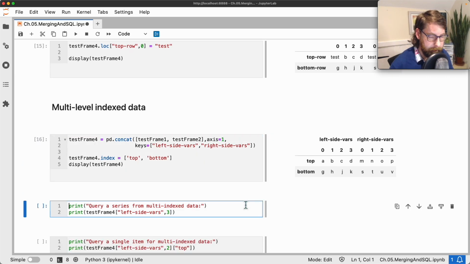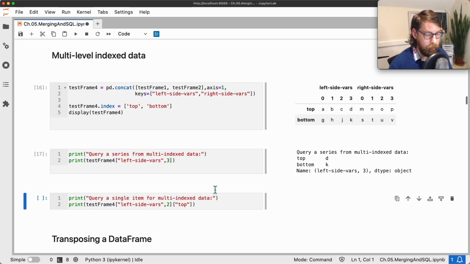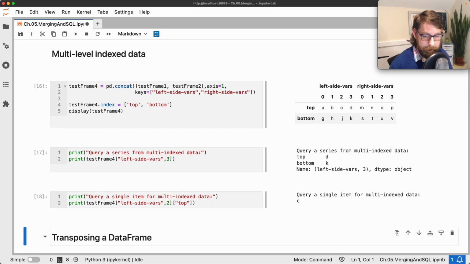So now if you'll notice, if we wanted to query the left side variables or the right side variables, we can do that a little more directly. So you see here, query a single item from multi-index data. It's C right there, left side vars2 top. So you can imagine now, if we wanted to just edit this variable right here, we have a way of doing that as left side variables 0 and top, and set that to be something new compared to what we had before.